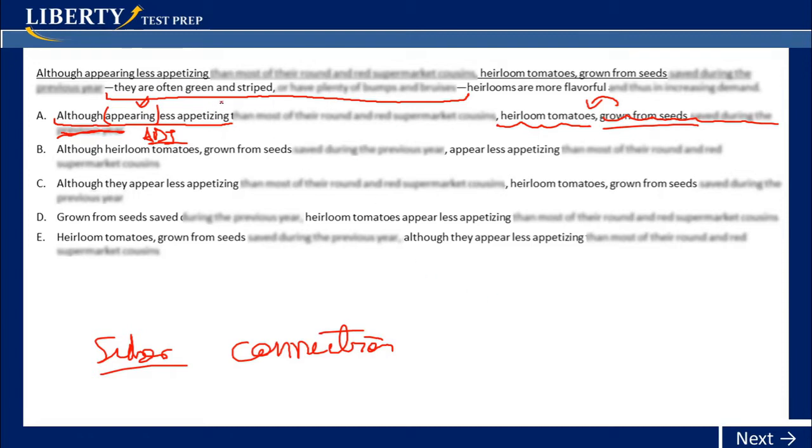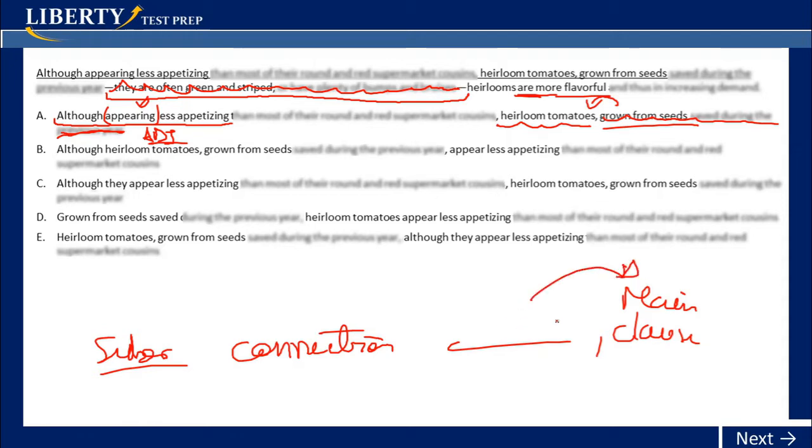So that clause between dashes, those dashes are trying to isolate that clause and tell you that it's a non-essential clause. So we'll remove that whole clause because it's non-essential, and we have another clause to the right. We have "Heirloom tomatoes are more flavorful." So we have a main clause to the right of the dashes. So here we need something that could connect to this main clause.